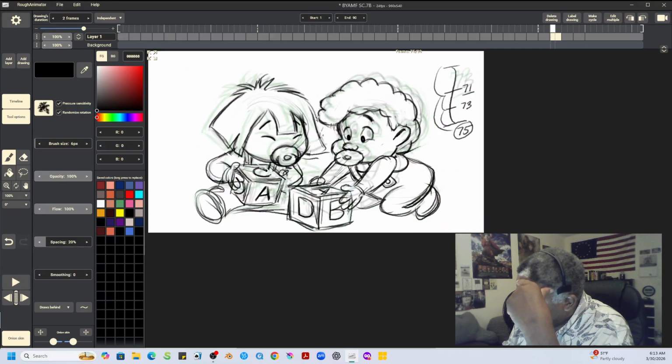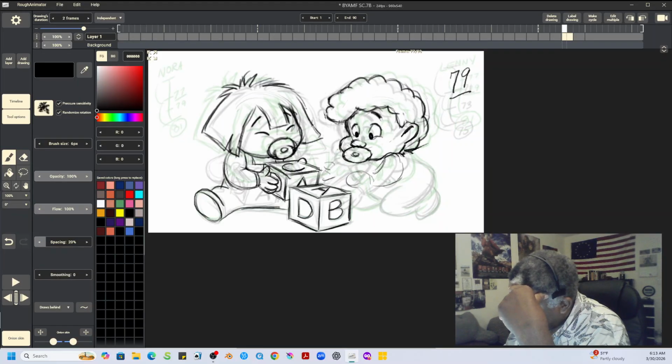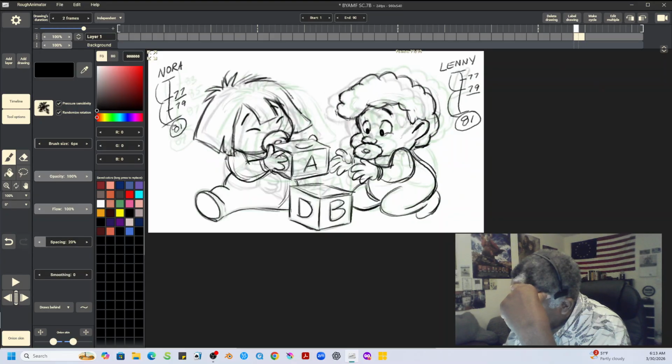Let's see. So the hands are coming back. All right. So we're doing this, and his hands are coming up off of the block. So there to there to there. Right.